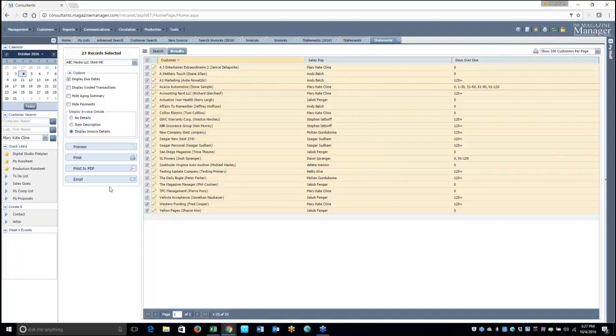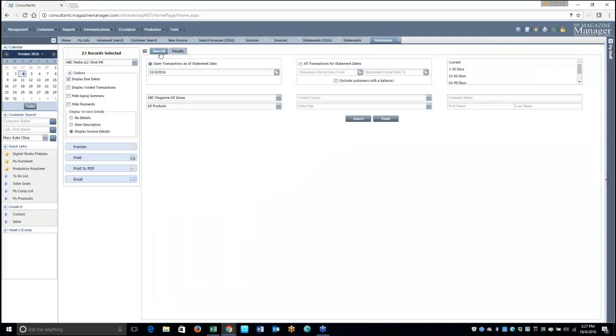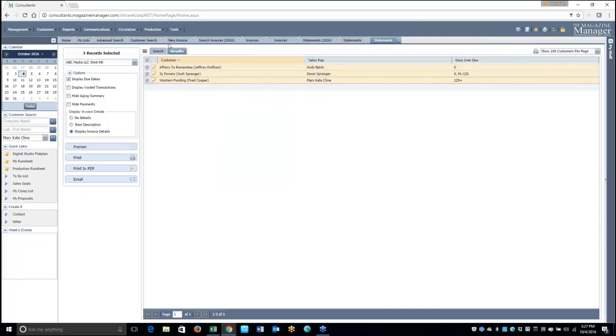Now, remember, we have some people who want printed invoices and statements, so I'm going to go back and accommodate them. I'm going to pull up my printed or mailed invoices and statements, and search again, and you see it filters it. It gives me just the people that I need to print the invoices for.